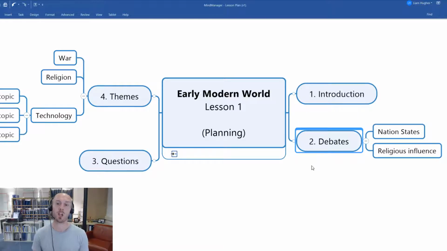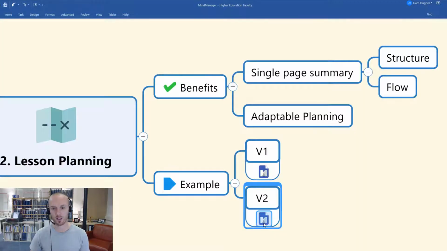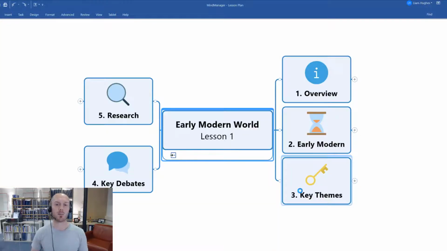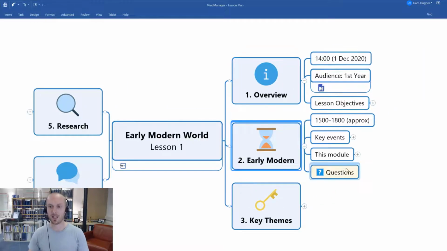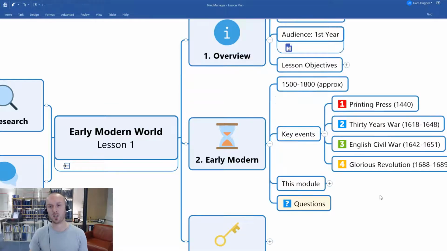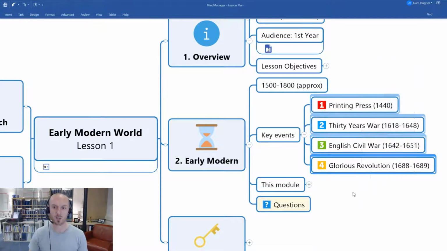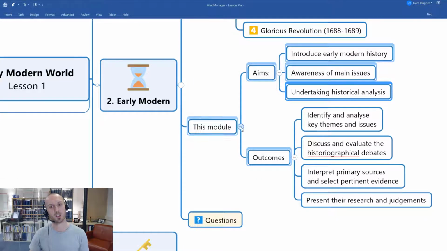So once you've done that and built it out a little bit more, it might start to look a little bit more like this version 2 map, which is over here, sorry. So the version 2 map is basically just the same map, but with a little bit more visual. So we've got maybe our overview of what we're trying to achieve. We've broken down these early sections. We're giving that introductory information. We're saying the key events are these ones. This module is going to cover these things. Here are aims and objectives.